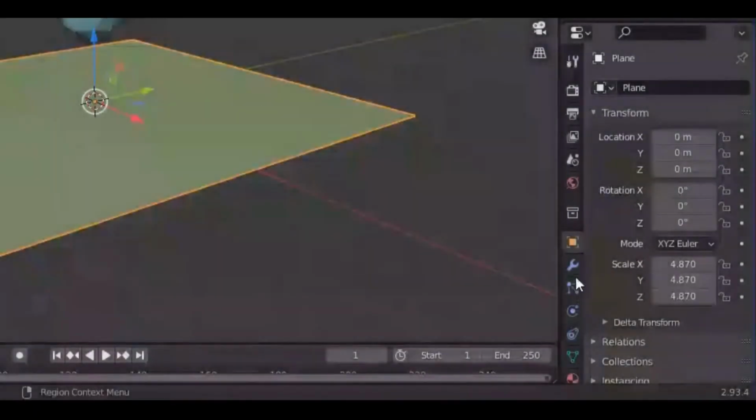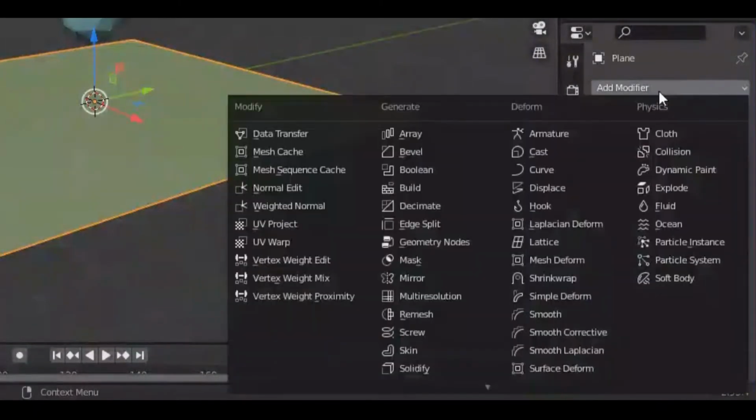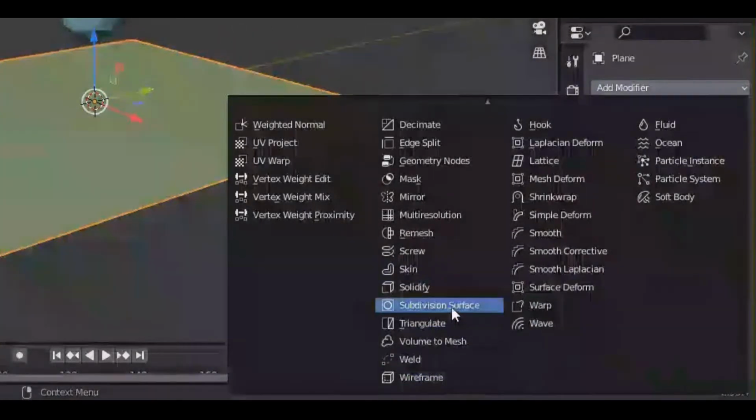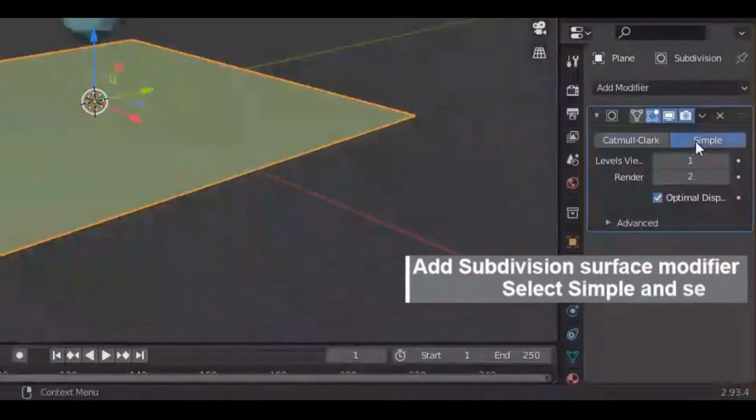and in the properties editor, selecting the modifier, add modifier, select subdivision surface modifier, select simple and set the number of value into 2.